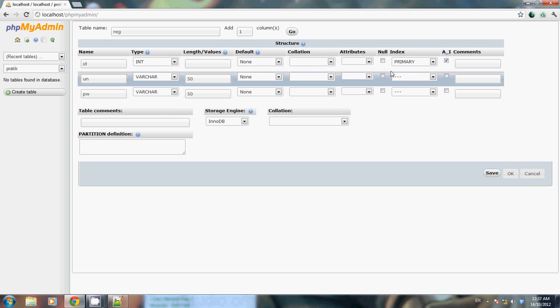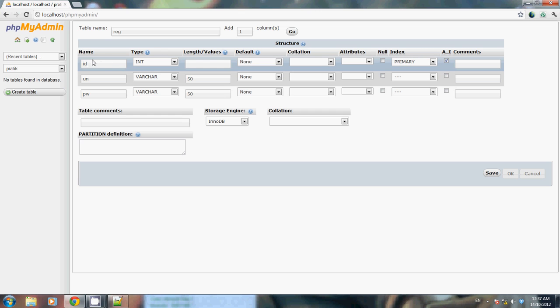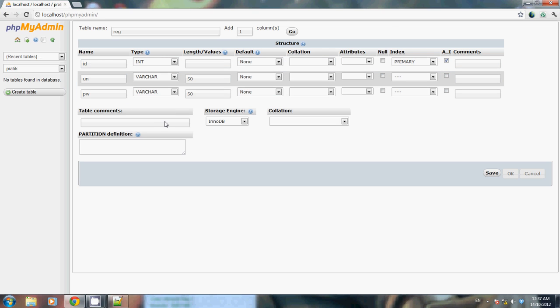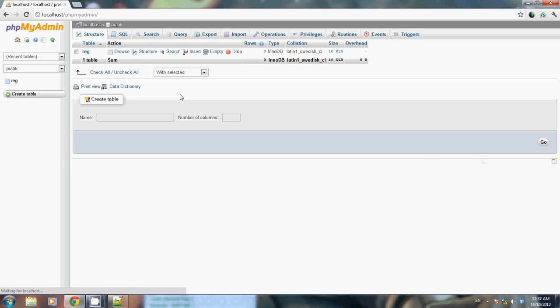Auto increment, basically, will increment the value of ID whenever a new user has registered. So that's why auto increment is used, and it's not compulsory. You can click it, or if you don't want, you don't click it.